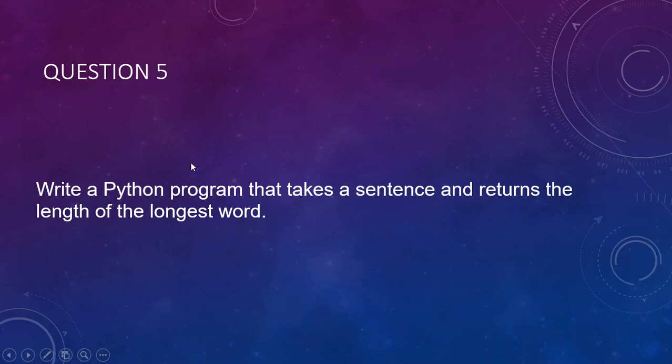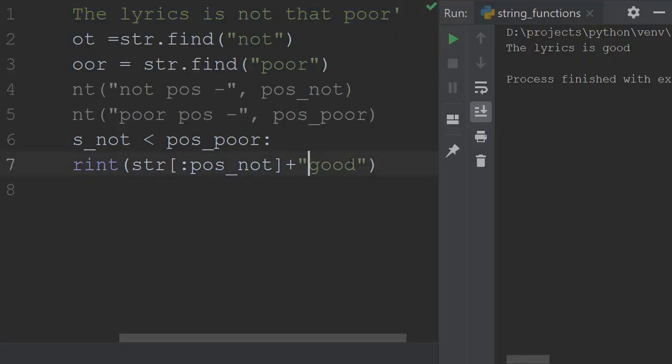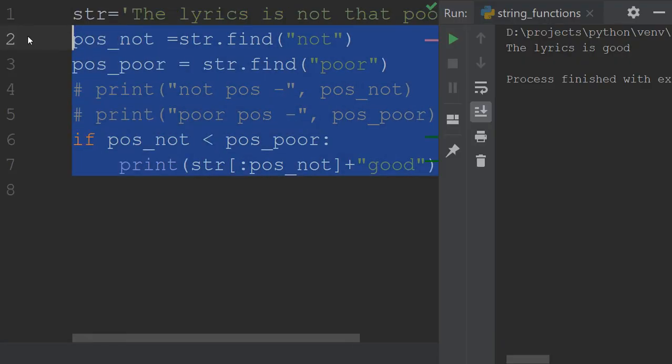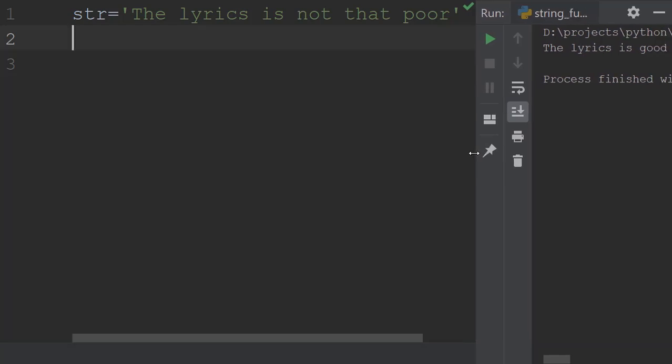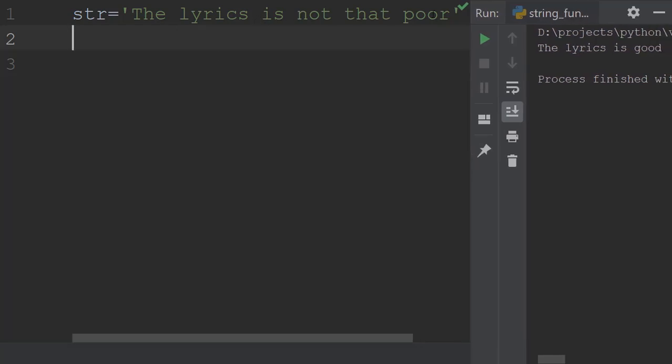Let's do it first in Excel. Okay, let's go to our PyCharm and then we will move to Excel. So this is a string already for me. That is our old friend: the lyrics is not that poor.